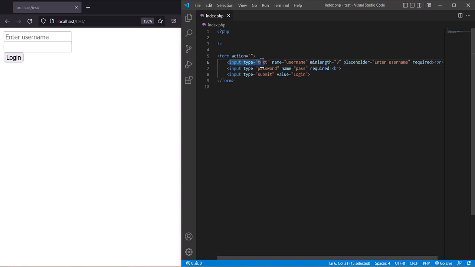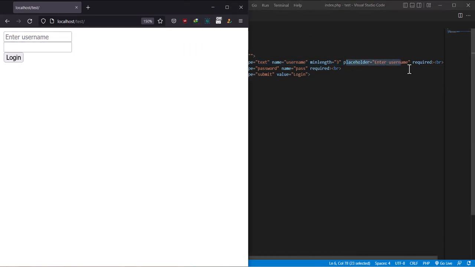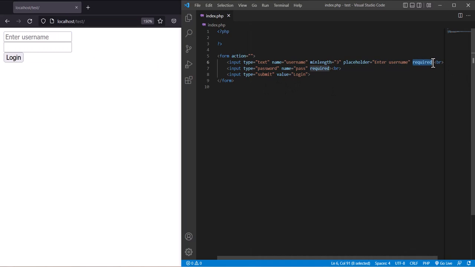The first one is just a normal text input which has an attribute of name. I gave it username, and this is the attribute of validation that we added. This is called minlength, which means minimum length, and I set the value to 3. And we have a placeholder which just says enter username, which you see right here. And then another attribute which helps with validation is the required.